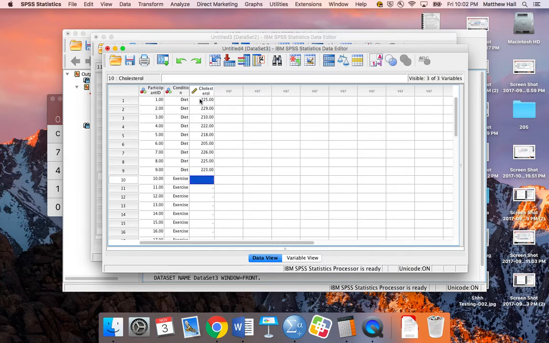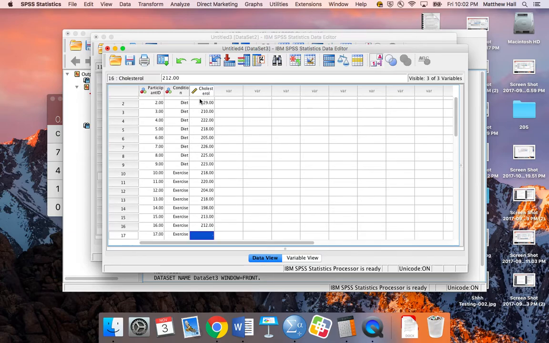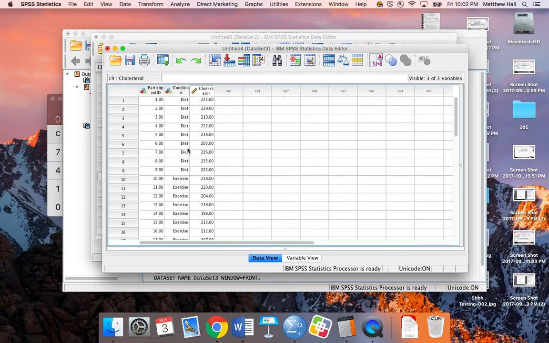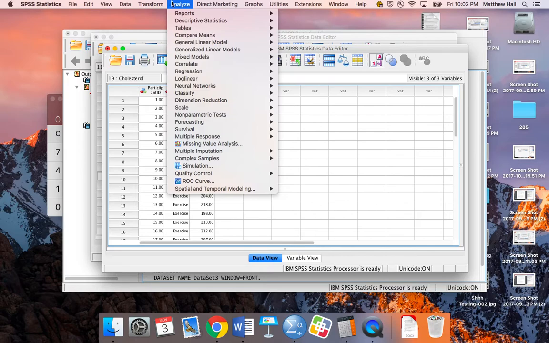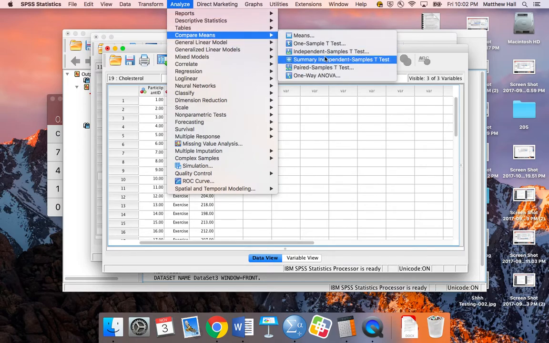Checking now, I'm in the exercise group. Good. 128, 220, 204, 218, 198, 213, 212, 207, and 205. Good. This time again, because I concluded that these individuals are only assigned to one condition and not the other, I'm going to go to Analyze, Compare Means, but choose an independent samples t-test.